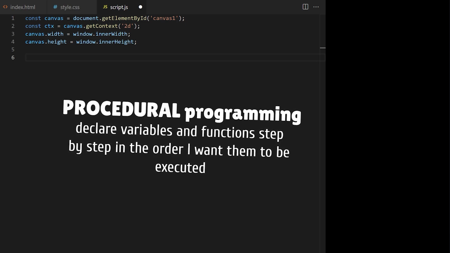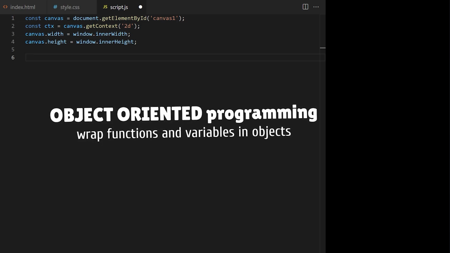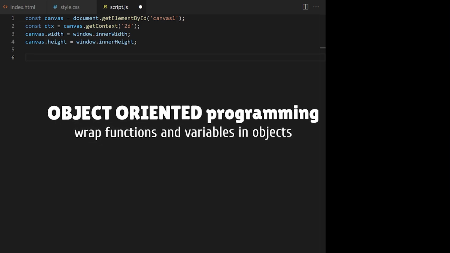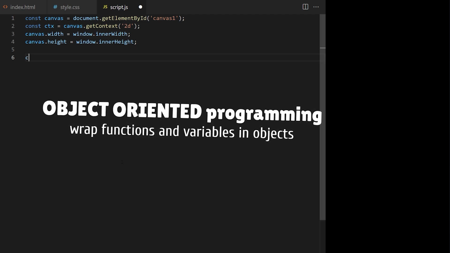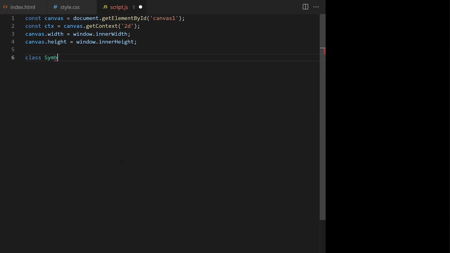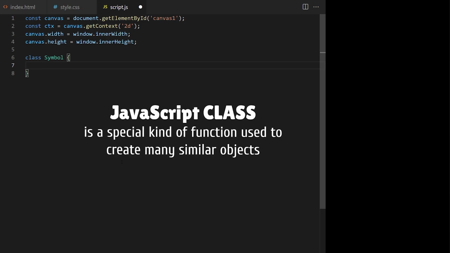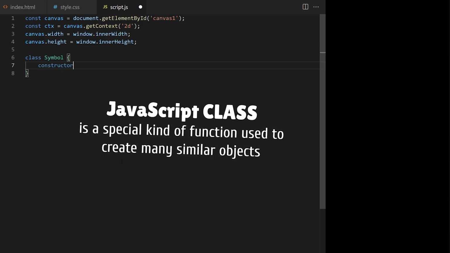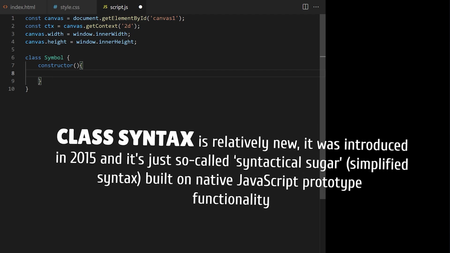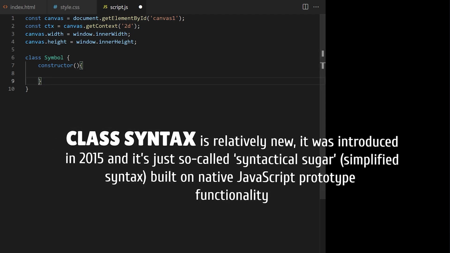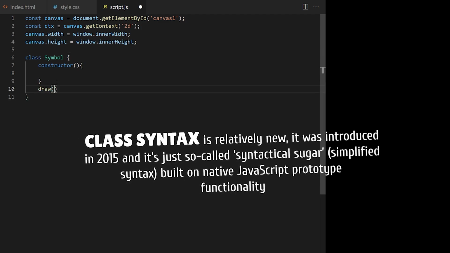In this case, I will write the code using object-oriented programming paradigm, which means I will wrap my functions and variables in objects. There are many ways to create objects in JavaScript. In modern JavaScript, we usually use so-called classes. Class is a special kind of function used to create many similar objects. Class syntax is relatively new. It was introduced in 2015 and it's just so-called syntactical sugar, simplified syntax built on native JavaScript prototype functionality.